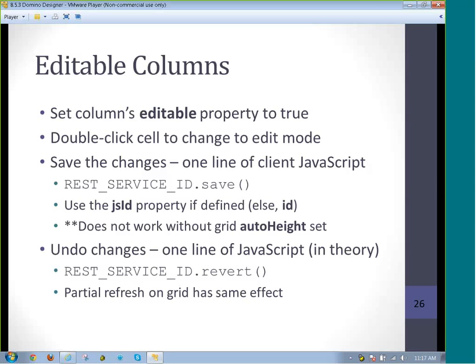But the good news is, all you have to do is have a button that does a partial refresh on the grid, and it'll have the exact same effect, because it'll refresh the content of the grid to what it was before without saving any changes. So fortunately, there is a very easy workaround.